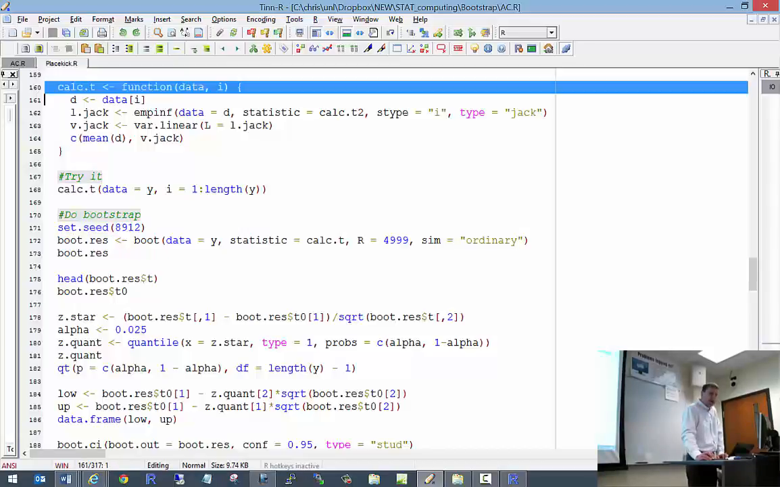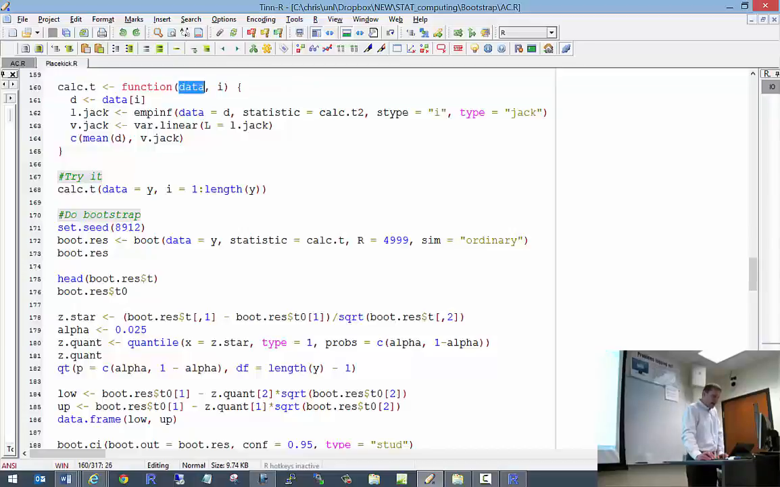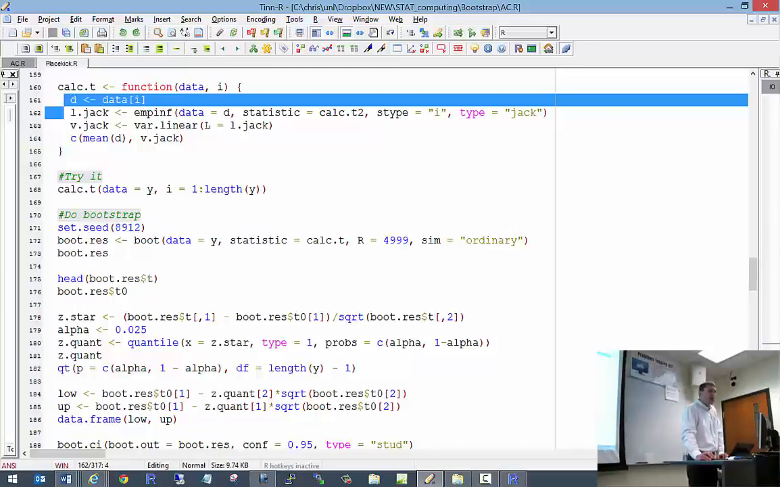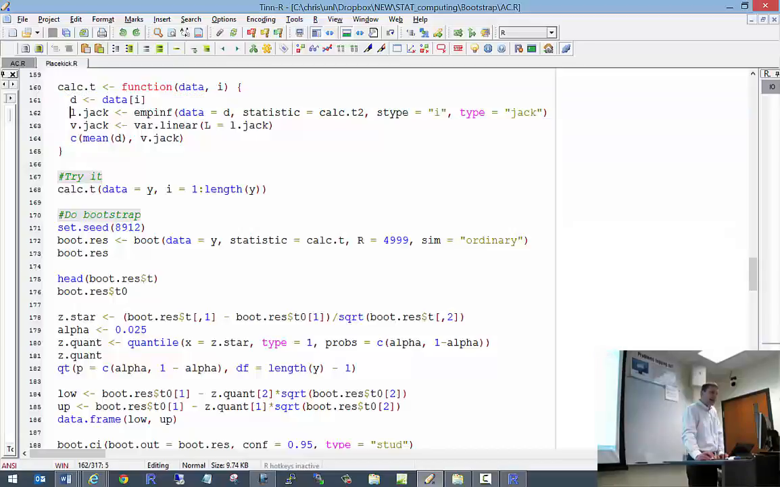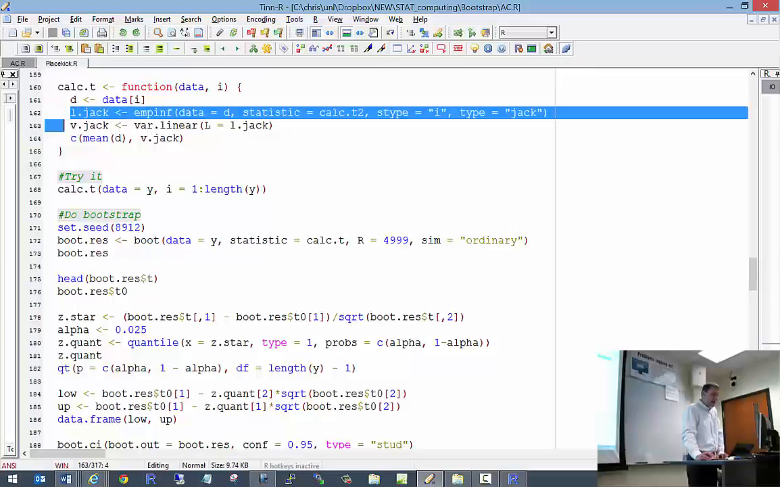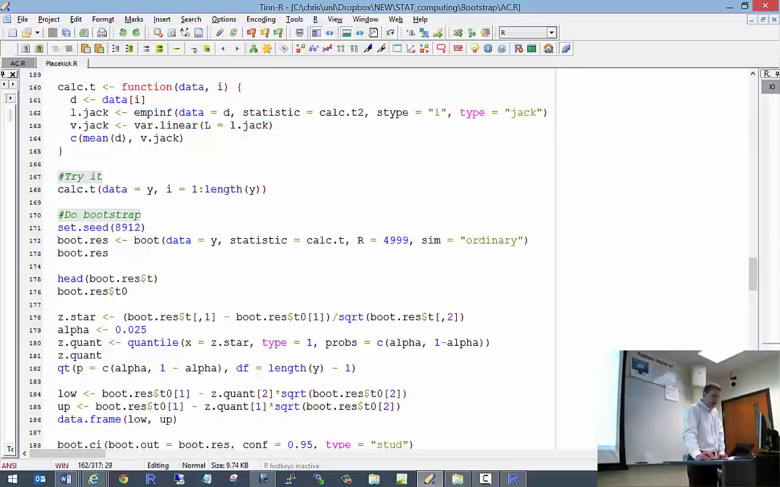So let's take a look at calc.t. I pass in my data. I pass in my indices for every resample. The first thing that I typically always do is find my resample data. Next, I need to calculate my jackknife, the empirical influence values, the L_js, for every single resample. So I use that emp.inf function that we saw at the end of last class, and I pass in my resample data.